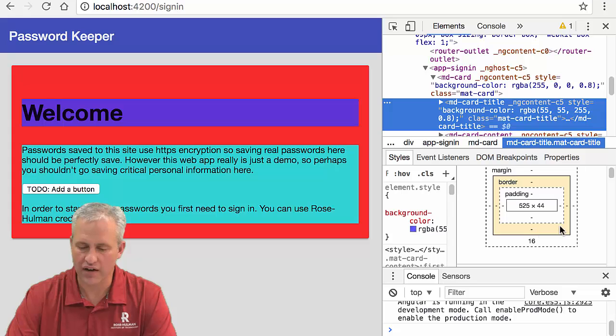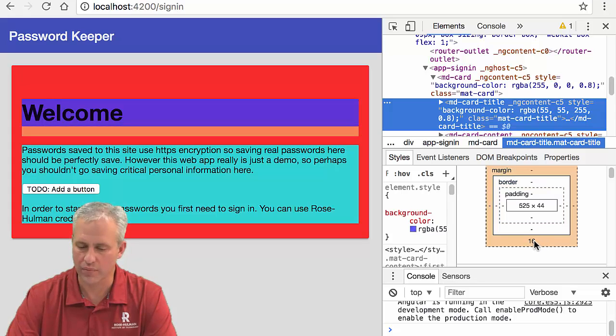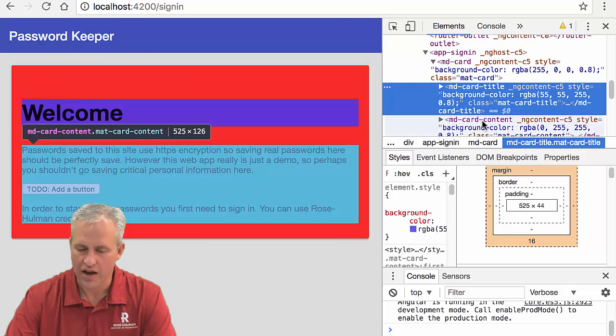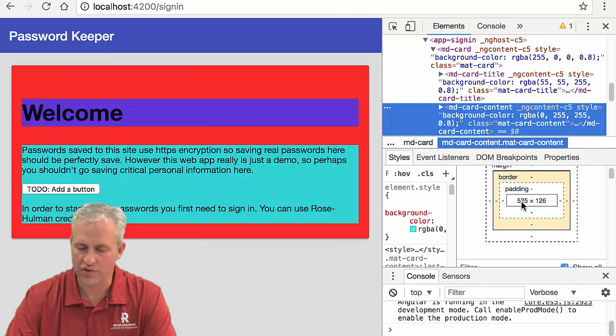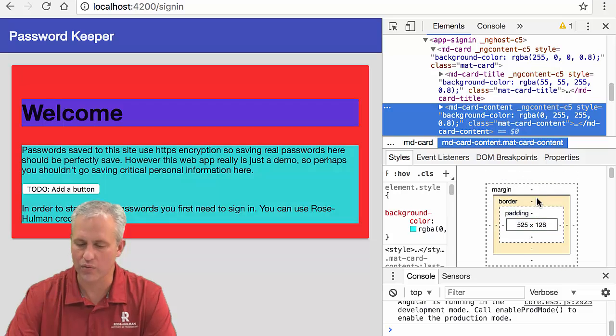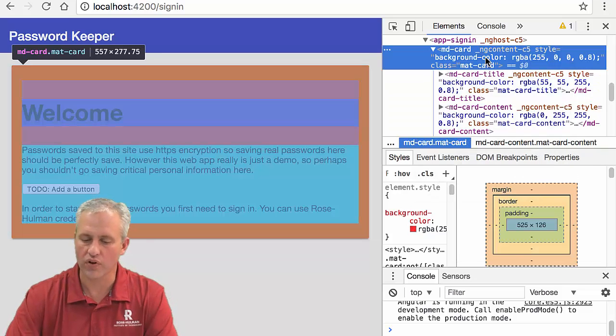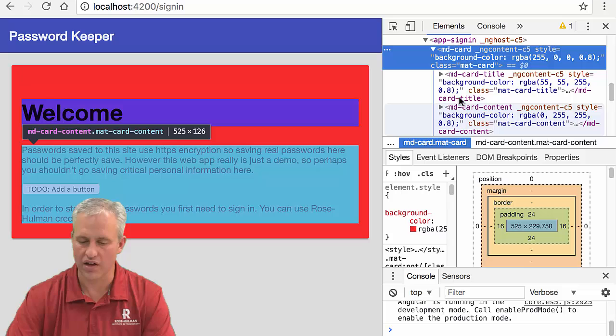And then the card title, you can see, has a margin on the bottom, which is what's causing a little bit of the difference there. And then there's the card content, which actually has no padding, no margins on it. So you can see what's causing the different areas of red here.